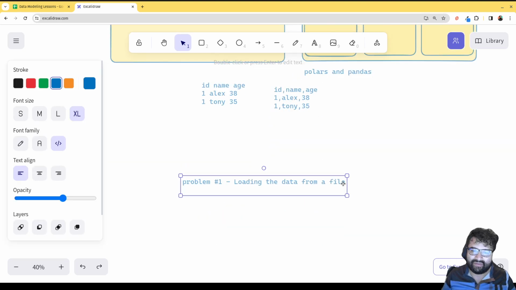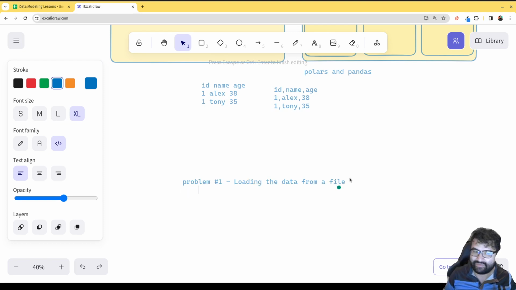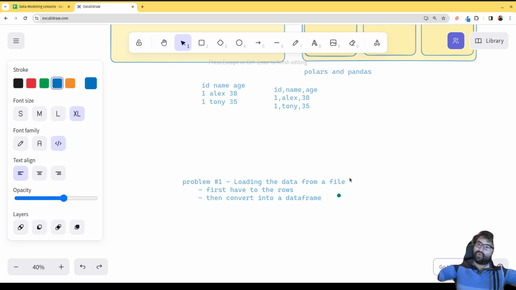Okay, the problem is you have to first read it as a CSV file, which means first you have to read the rows. Then convert into a data frame. So that means you have to create all that array of columns from an array of rows. And that's going to require processing work. And for really large data sets, that might take a second. It can actually take a decent amount of time for a very large data set to have to convert all those rows into a columnar structure.